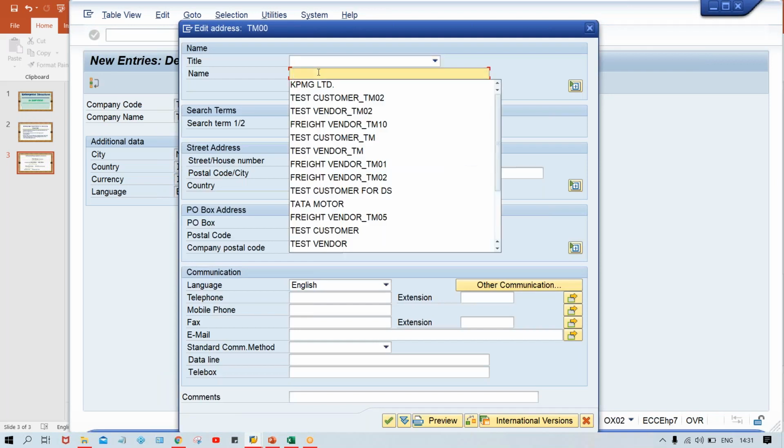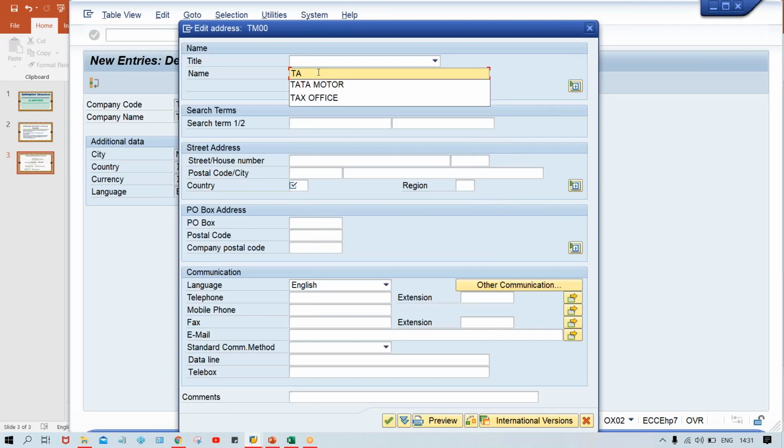So here once again, let's suppose Tata Motor, right? Apart from this, we are going to give the complete address. Right now I'm just going to give the country code only. Why? Because the country code is a mandatory field here.